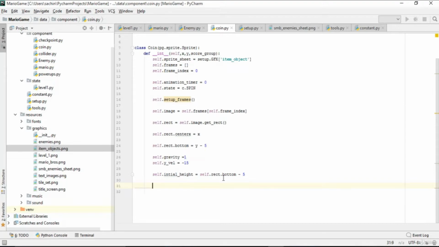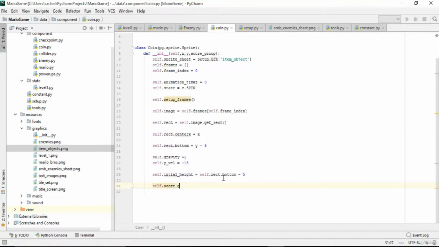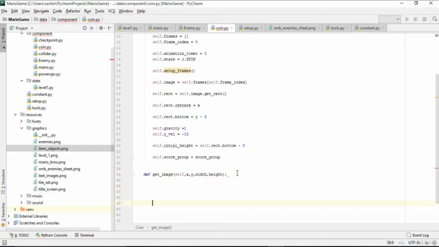So if you see here now, the next thing we're going to do is work with this score group. Every time you get that coin, there should be an increment in the score, which will be handled by the score group. Next, obviously, we'll get the image from this spritesheet. For that, we'll define the next function, the get_image function. Get_image will take self, that is the current object, the x and y position from which the image should be extracted, and width and height, obviously. So let's make this get_image function.